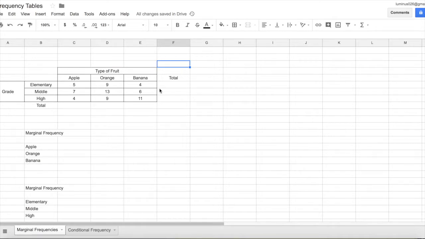Let's look at an example. So this is a two-way contingency table. You can see that there are two different categorical values. One is type of fruit and the other is the grade of the students. And here we see apple, orange, banana, elementary, middle, high.